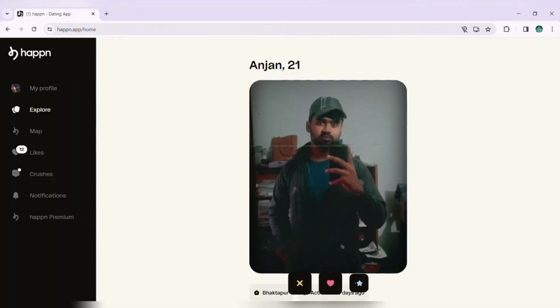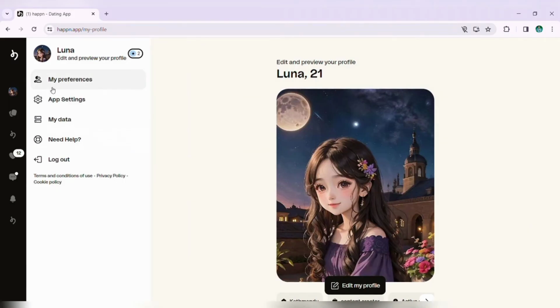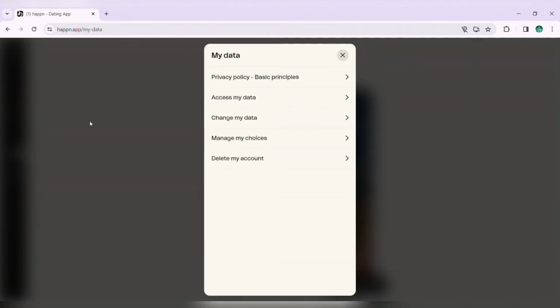You will reach this interface. Here at the left sidebar, you will see some menu. Click on My Profile. A new window will appear here. Click on My Data below App Settings. In this page, you will notice the option Delete My Account. Go ahead and tap on Delete Account.